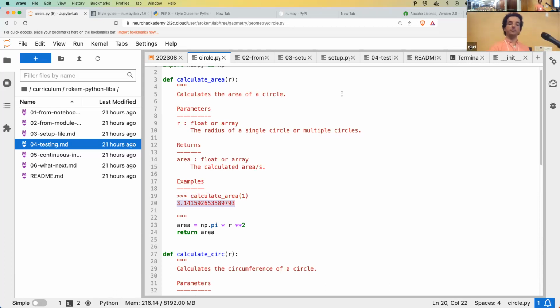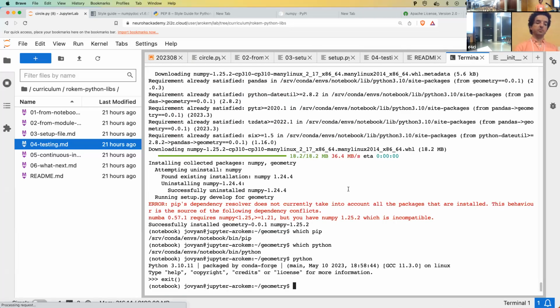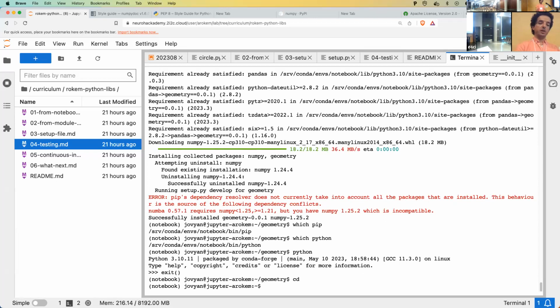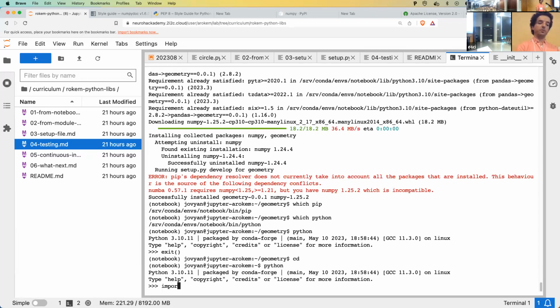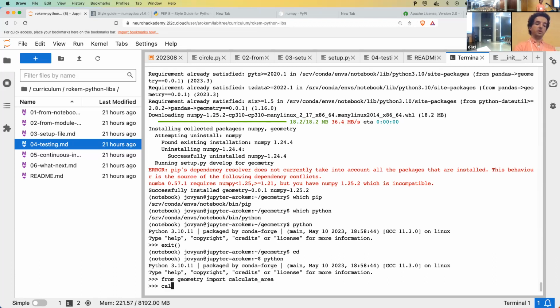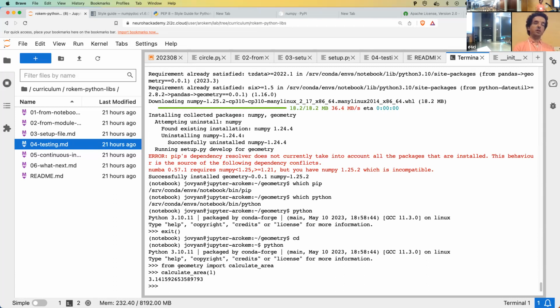We can run this code, for example. I can go somewhere else and run Python there and do from geometry import calculate_area, and then run calculate_area with the input being 1.